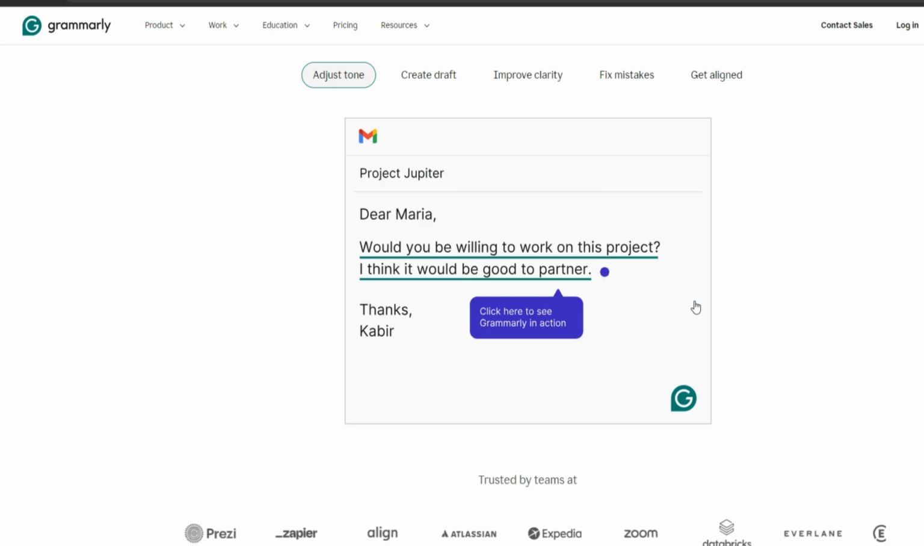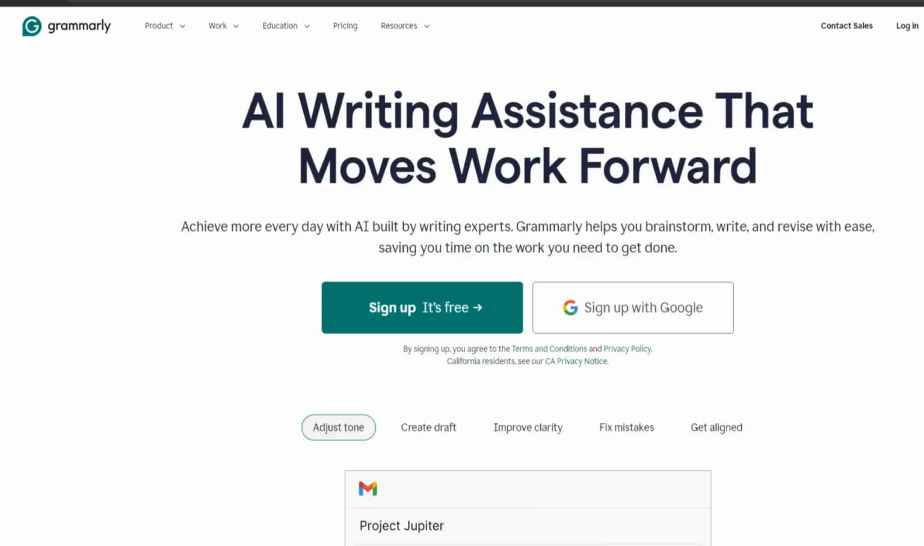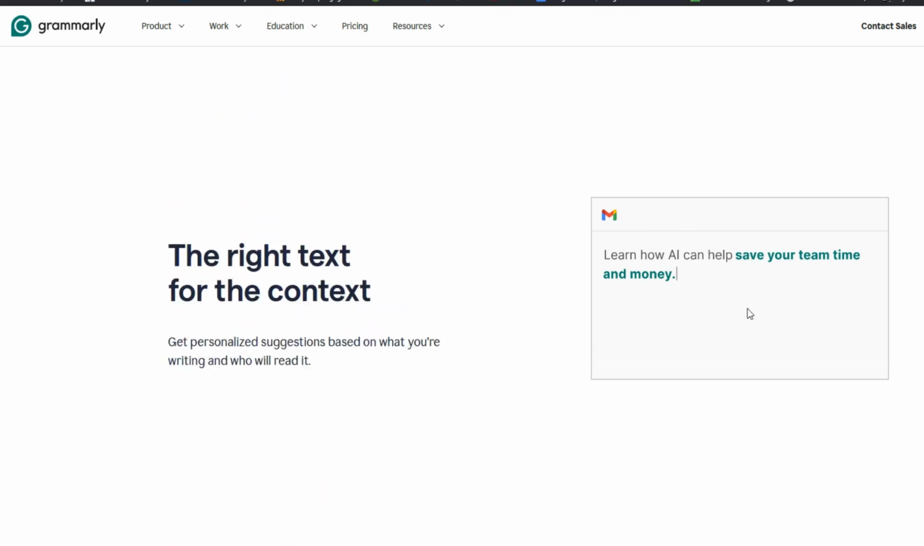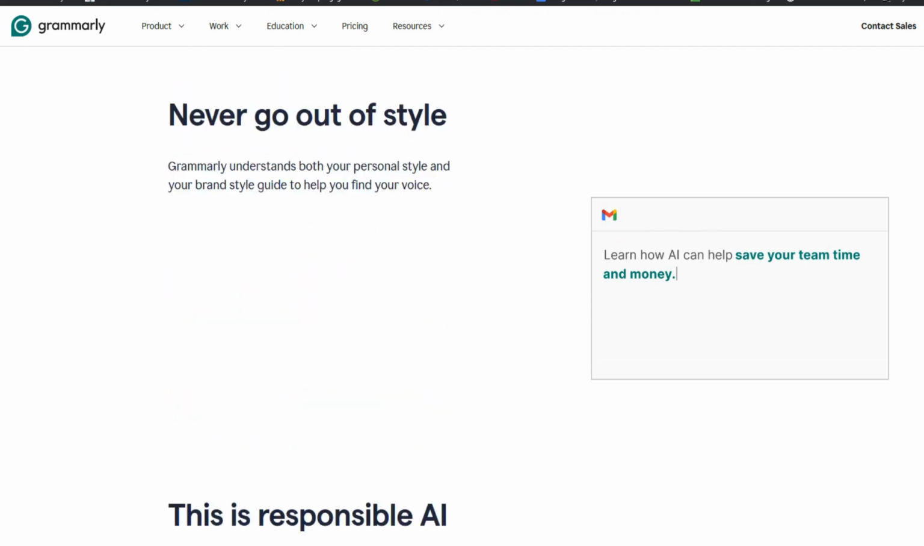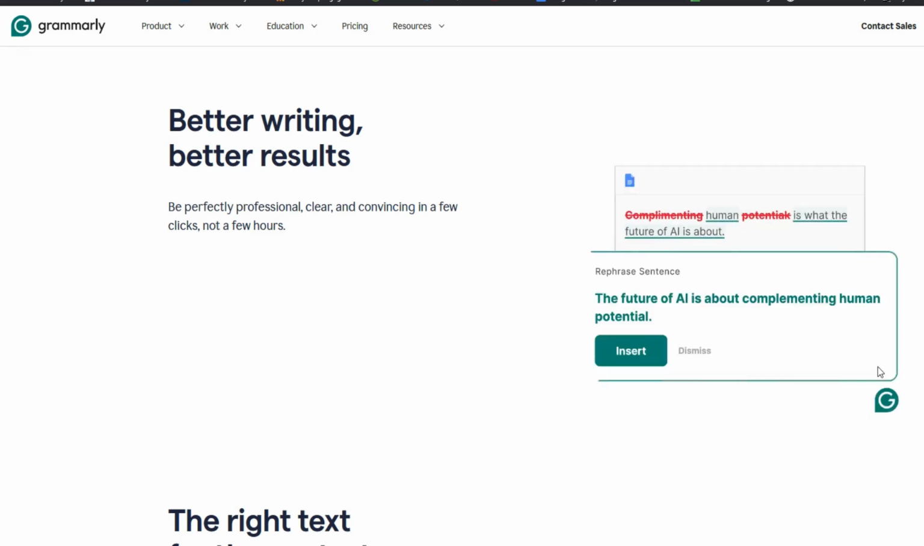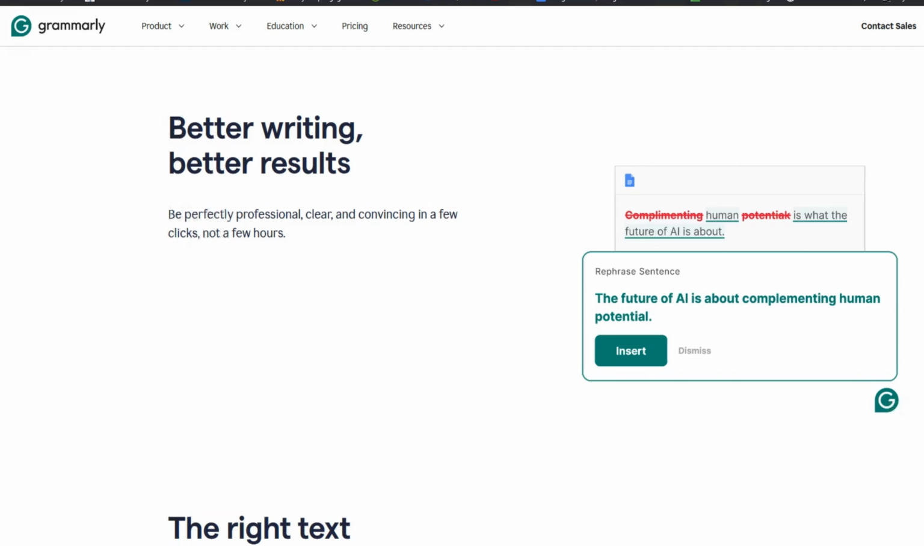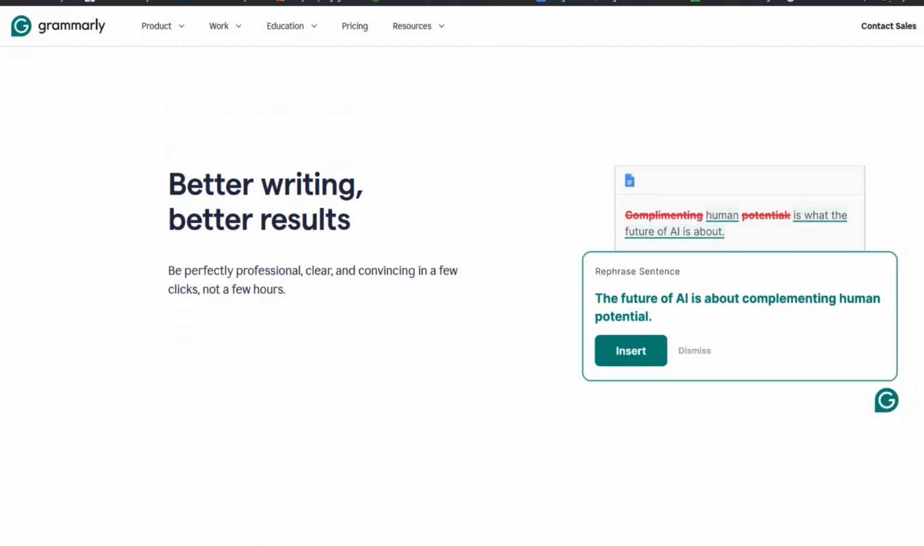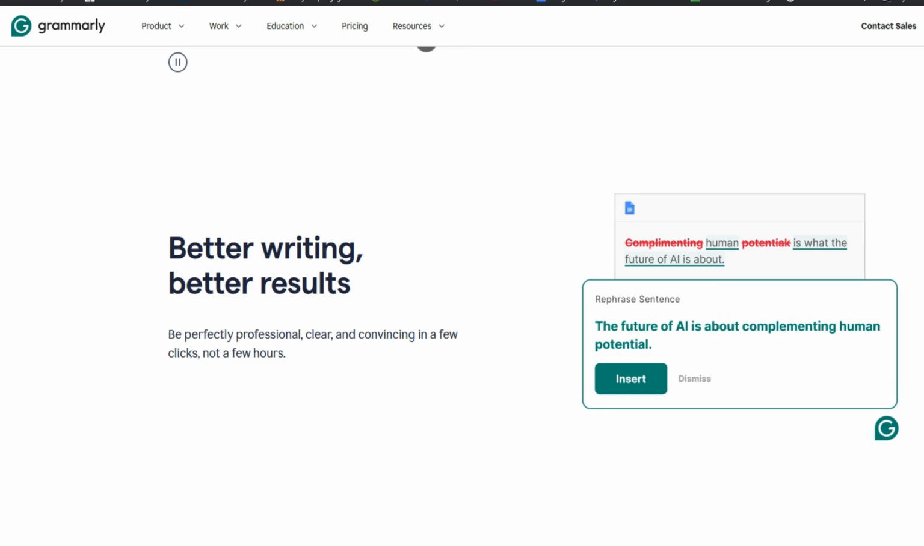Grammarly is an AI writing assistance tool that checks for grammar, punctuation, style, and tone. Some of the key features that you'll get from Grammarly include providing clarity, conciseness, and vocabulary enhancement, making it essential for academic writing and plagiarism checking. The plagiarism checker is also helpful for ensuring original content.